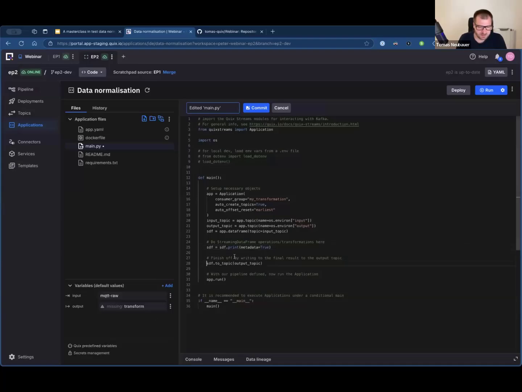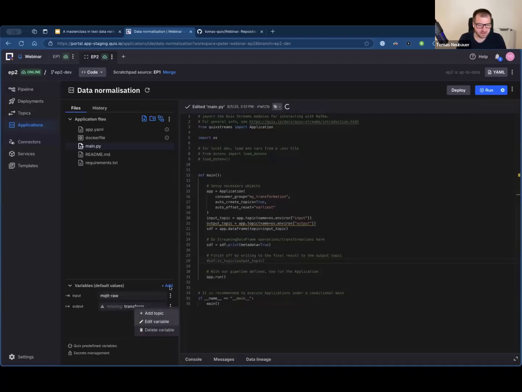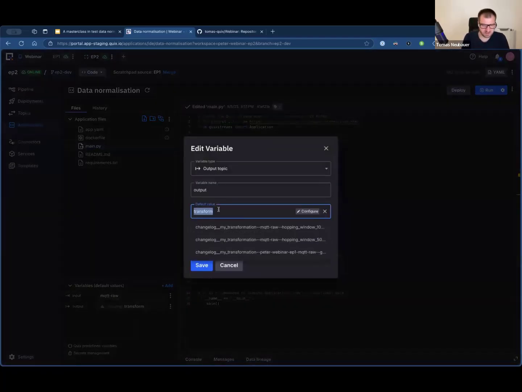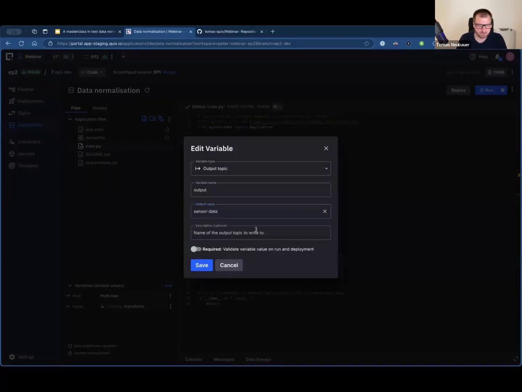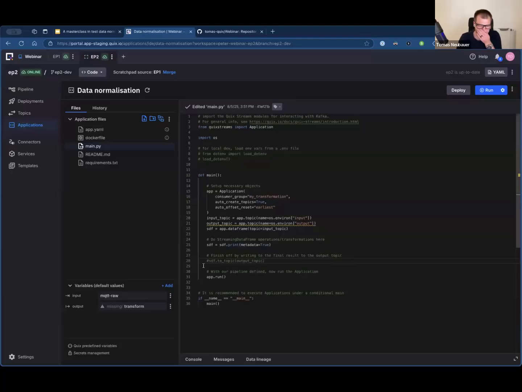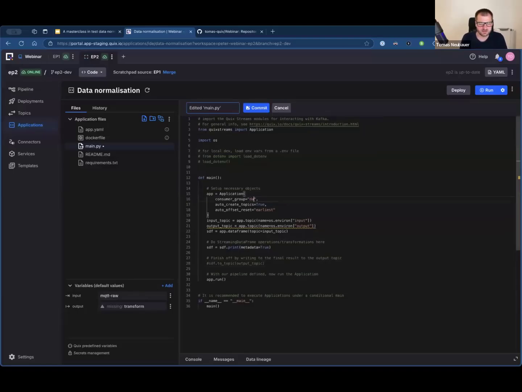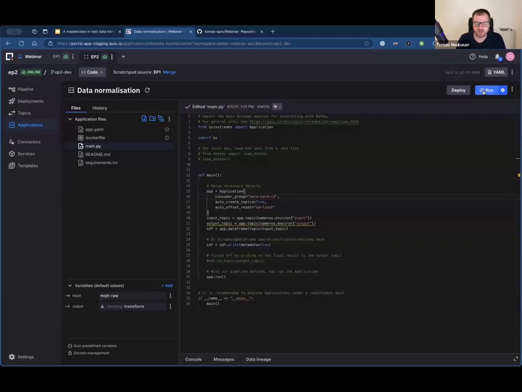So let's comment out the output until we have something to publish. And let's create an output of this service called sensor table. Sensor data. Good. So let's just run this service and let's identify it as data normalization v1. And let's get the data.